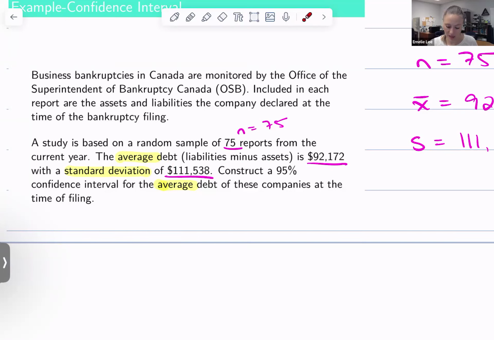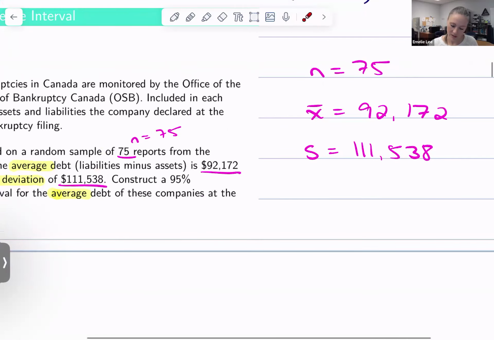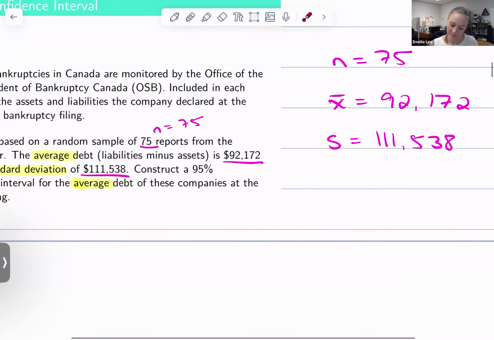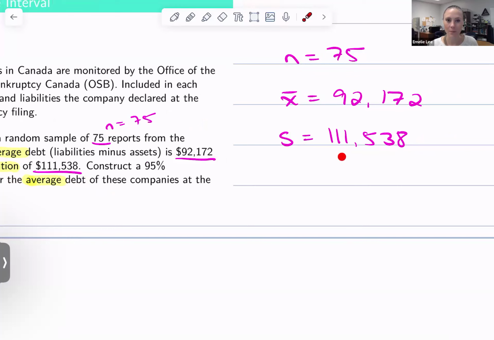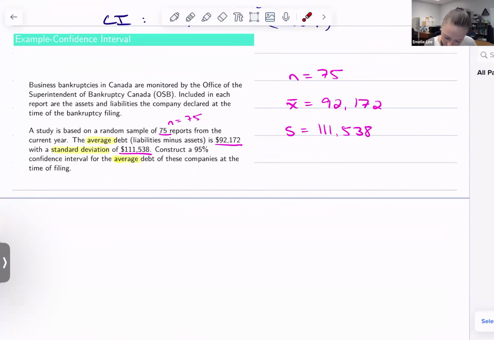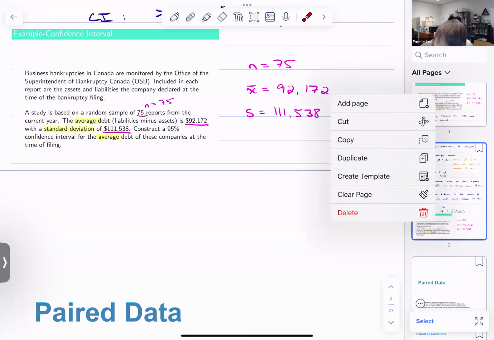So the average debt, which is the liabilities minus the assets, which doesn't matter to us, but we have a sample average of 92,172. So our X bar is 92,172 with a standard deviation of $111,538. So our sample standard deviation S is $111,538. And we want to construct a 95% confidence interval for the average debt of these companies at the time of filing.